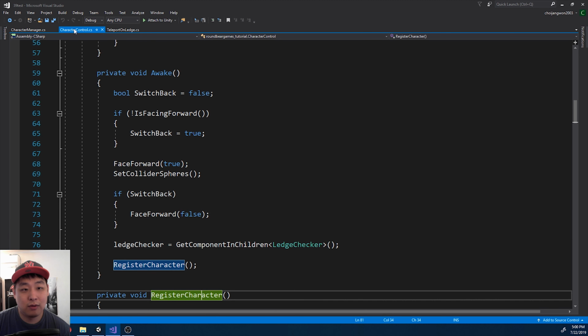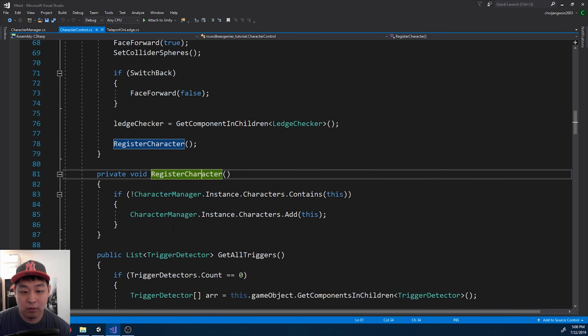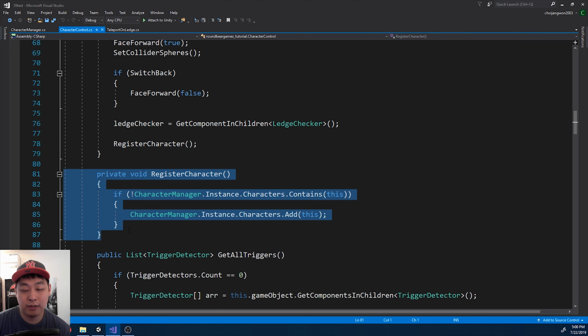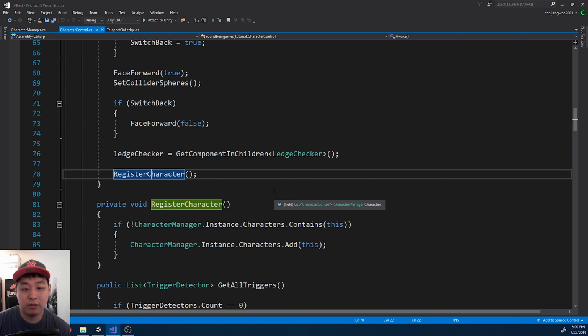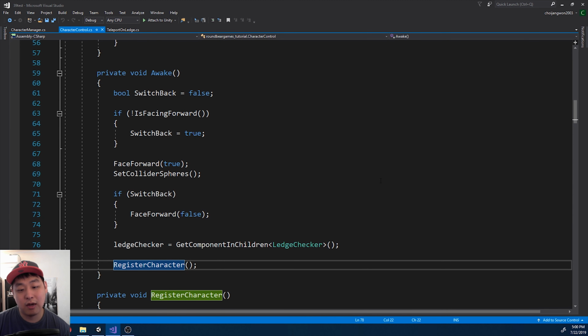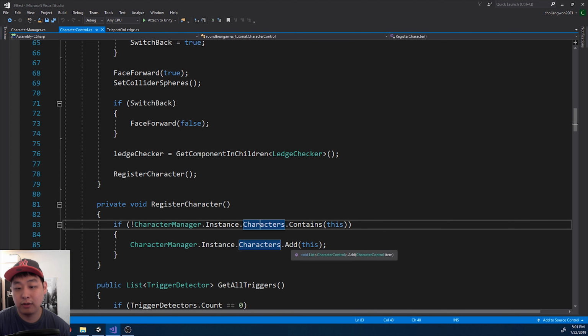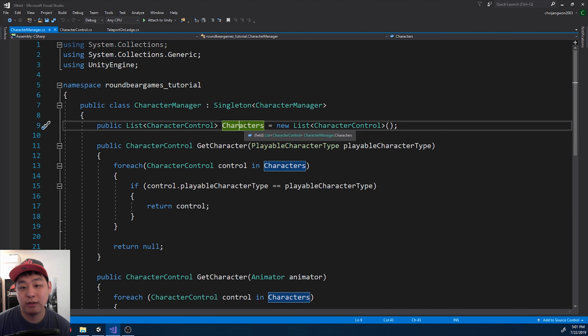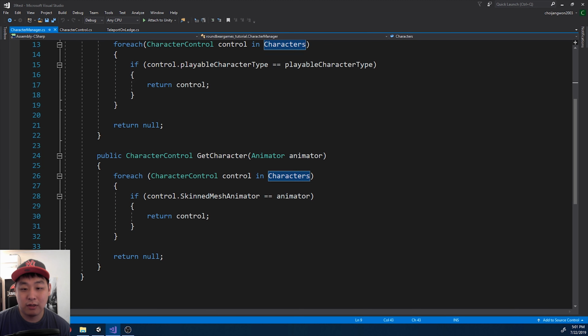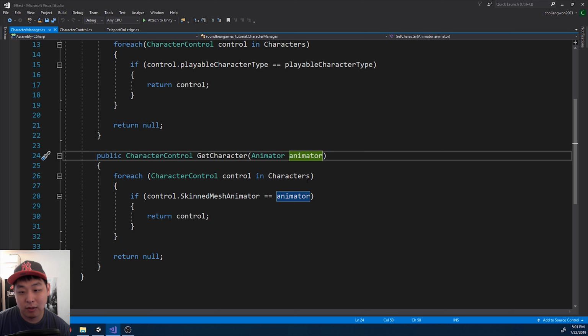Also, make sure that when you look at character control, you should have this little function called register character, and this function is in awake, meaning every time a character gets loaded, we have this function that registers itself to the character manager. All we're doing is adding each character control to the list here called characters. If I press F12, this is a list in the character manager. So this list contains every single character in the scene, and by using this function and the parameter, you can compare the parameter and get the character that you want.